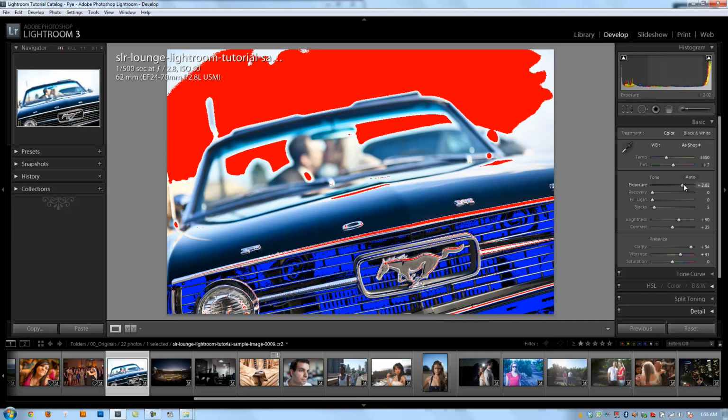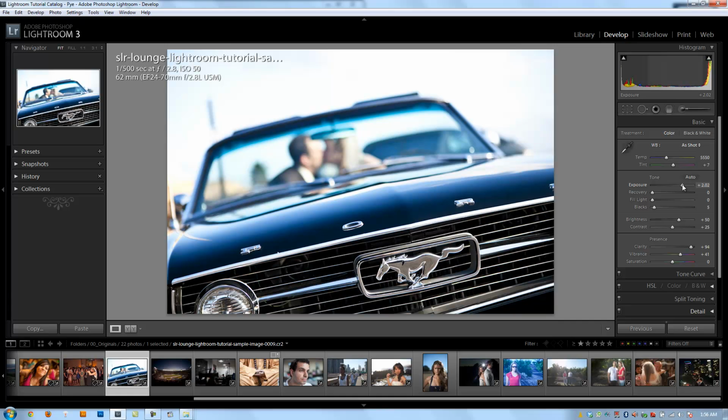Shadows that are clipped are going to be blue, and highlights that are blown are going to be red. And then to turn off that view, just hit J again. It's a great view to be able to help you to see exactly which areas in your photo are going to lose detail from either being clipped or blown.